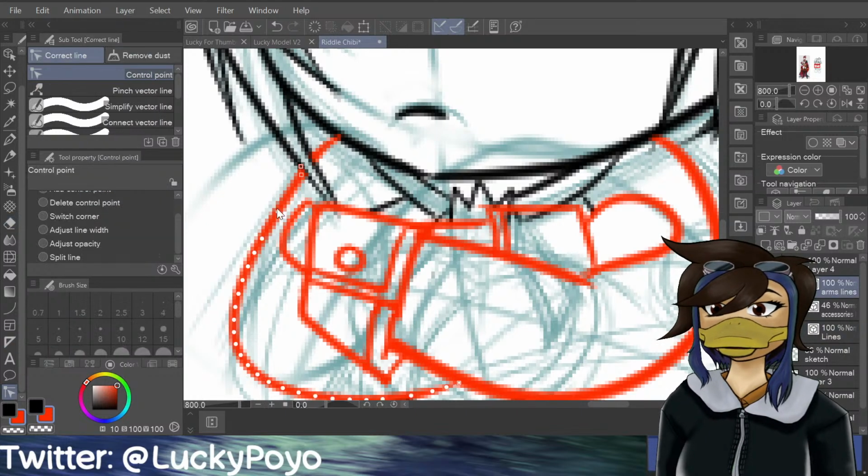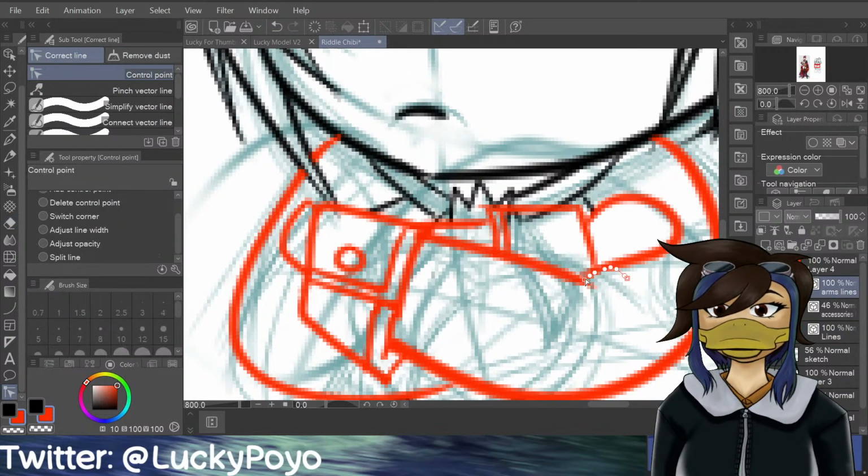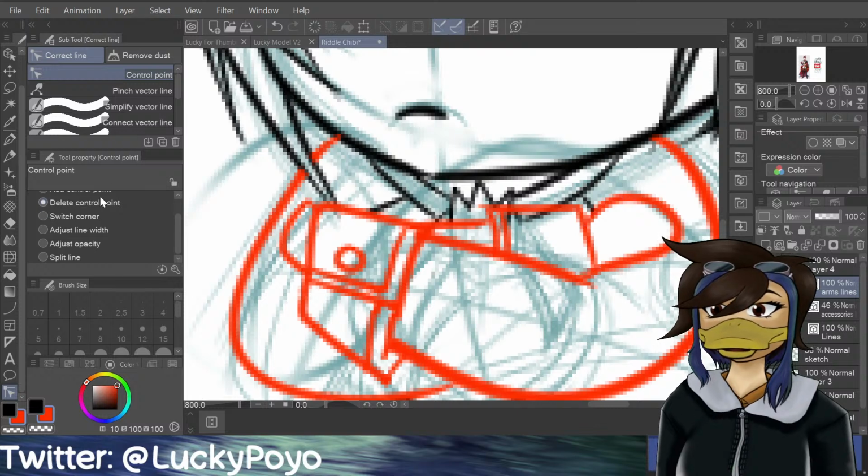Also, this is helpful if you find the lines are a little weird, you can just go through and fix them. Delete control point. I don't need that extra thingy.